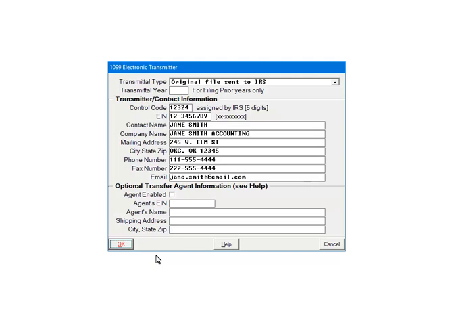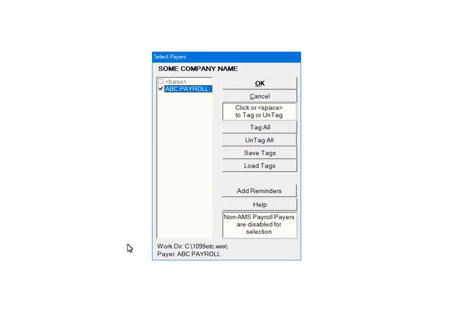This is the transmitter screen. Filling it out is optional, except for the transmittal type. Select original file sent to the IRS and click OK. Next, check the pairs that are to be included in the e-file. Multiple pairs can be selected. For the tutorial, select ABC payroll.